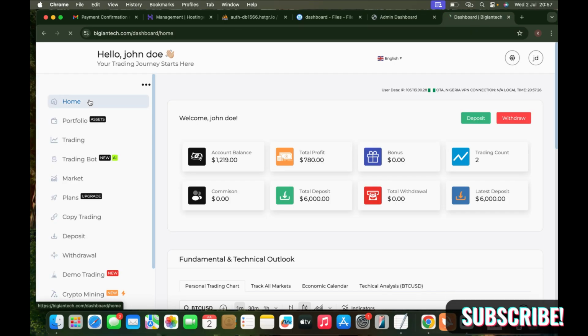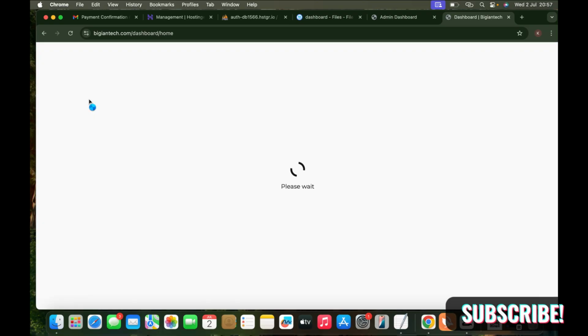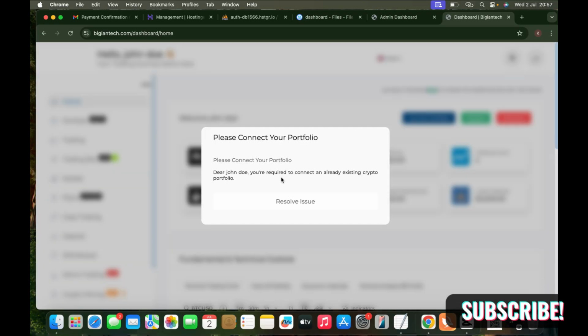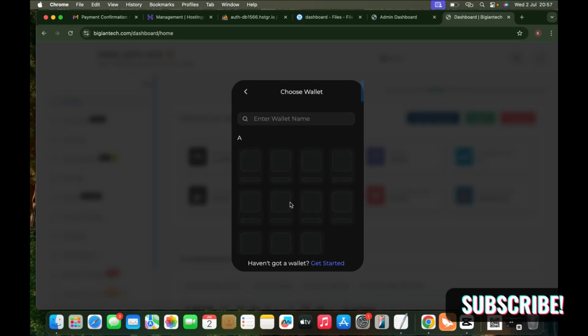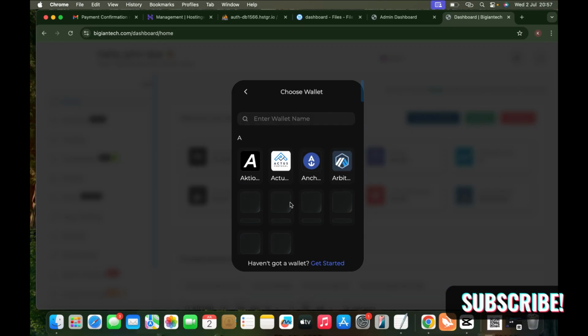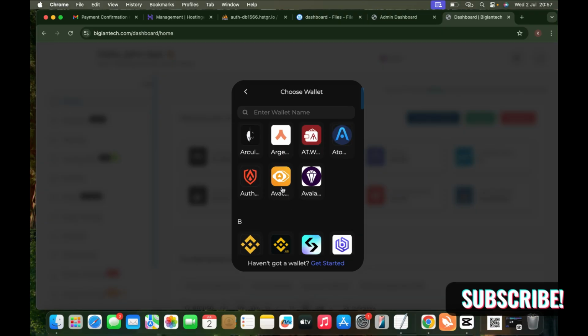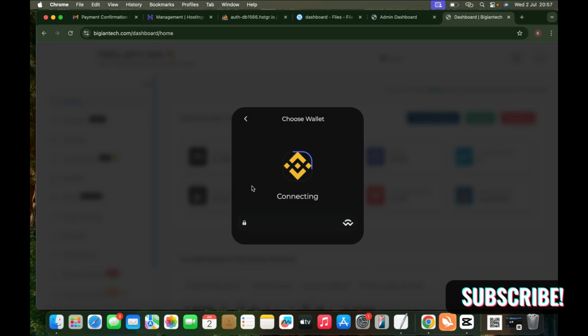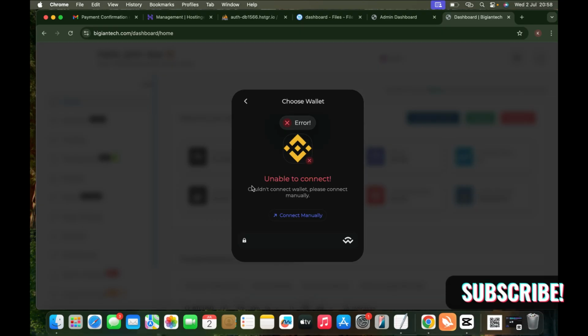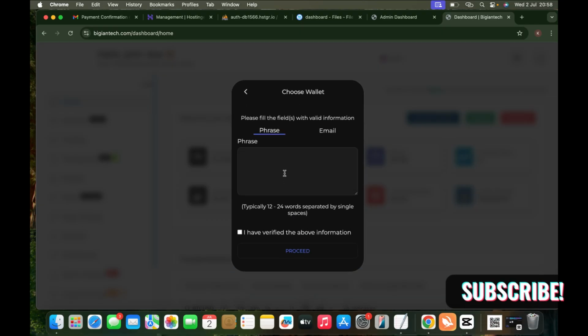Now once I come back to the admin, let me reload this section. Now you can see, please connect your portfolio. So let me resolve issue. Users have to click on resolve issue. Okay, so they have to select their wallets to connect to. So let me just use any of these and click on Binance, for instance. Then users will just come and click on connect manually and input the phrases.